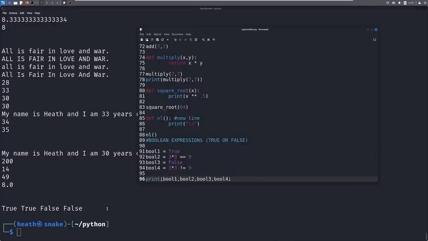Again, Boolean expressions, is something true, is something false. Why do we need to know this? Well, we need to know if something is true, then we might want to continue on, or if something is false, we might want to do something. And we'll get into that when we get into conditional statements. Like, if something is true, then go ahead and do this. If something is false, do this.